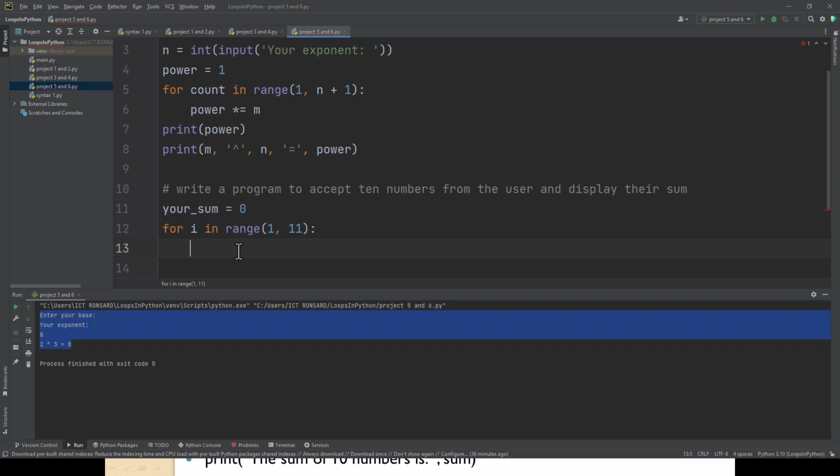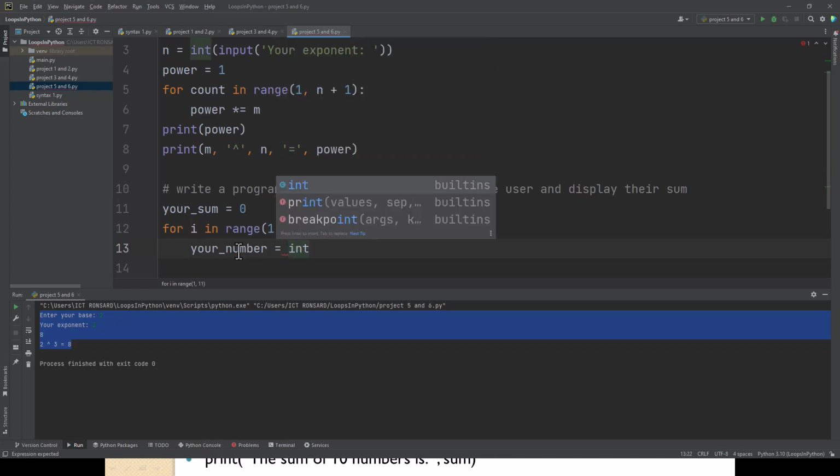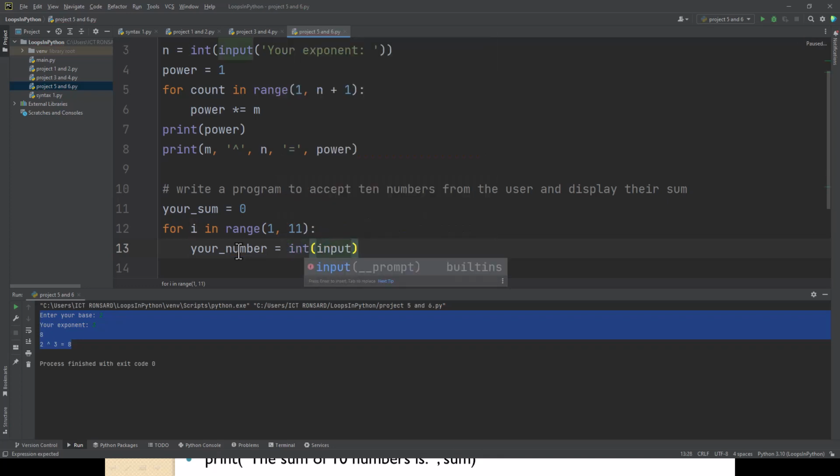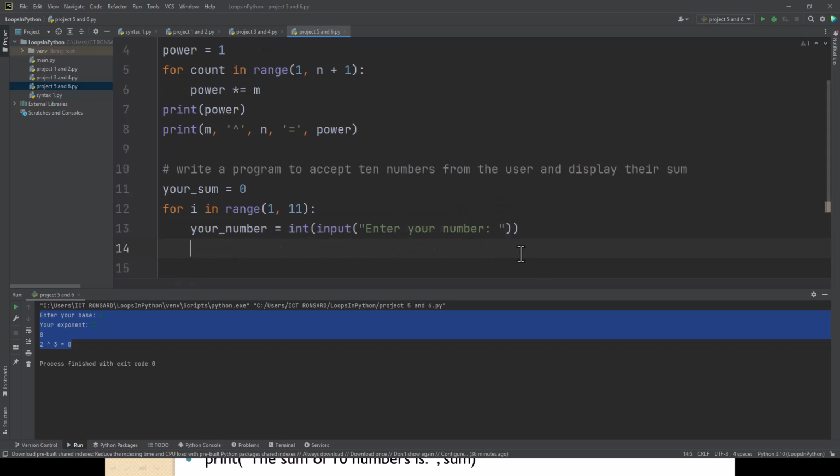Okay, so let's say your number. So this is where the user will input. So int input, enter your number. So the user will enter the number. Now after the user enters the number, we are not going to do the sum.